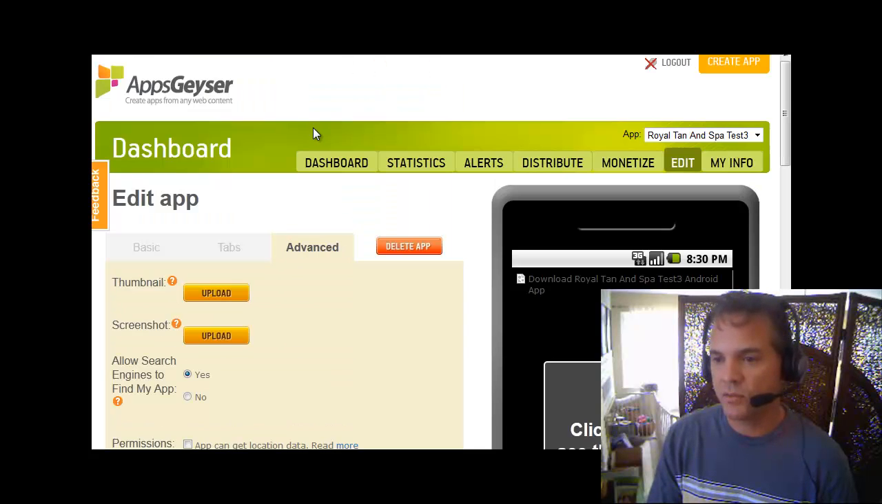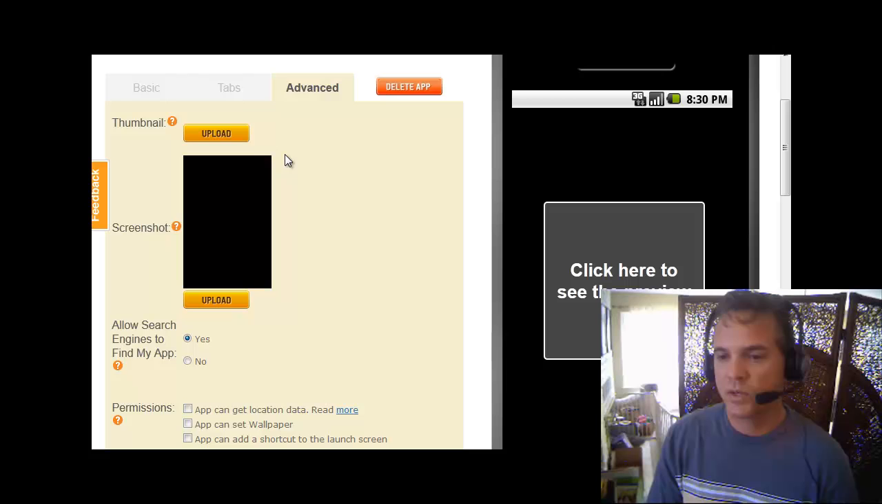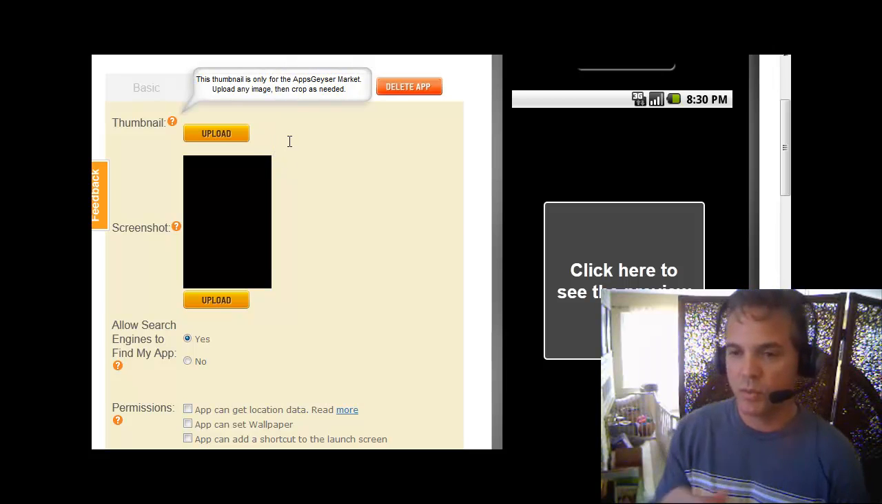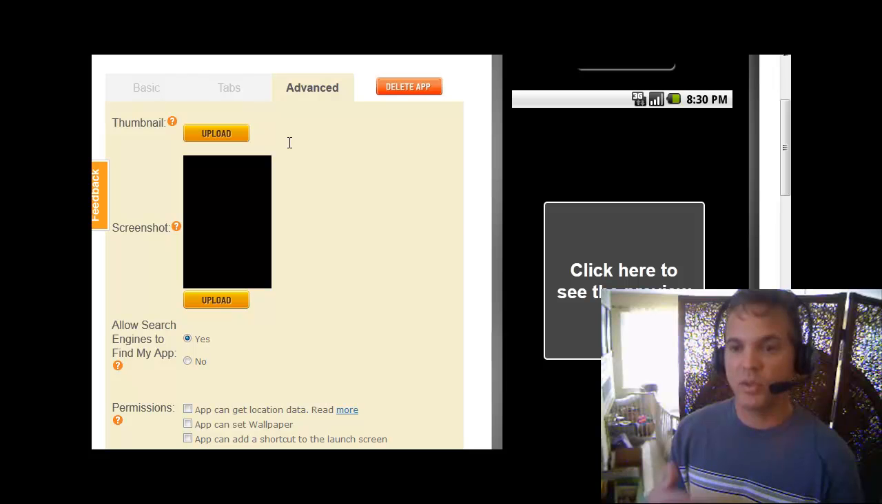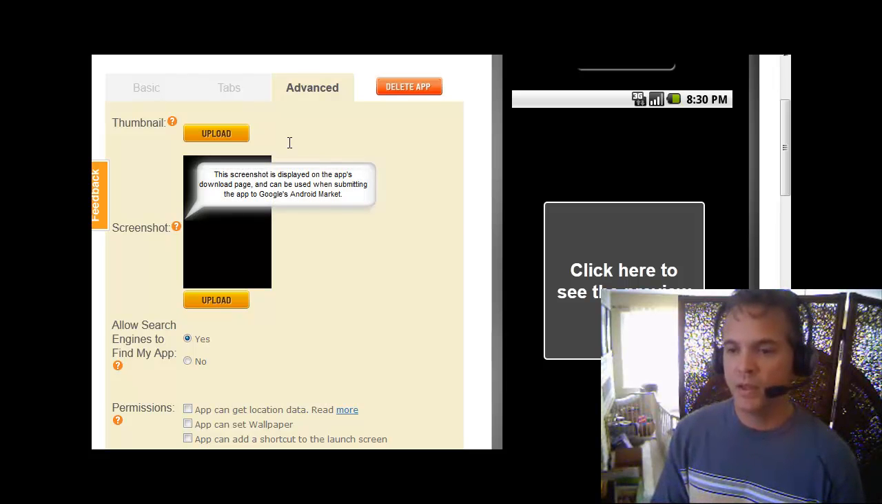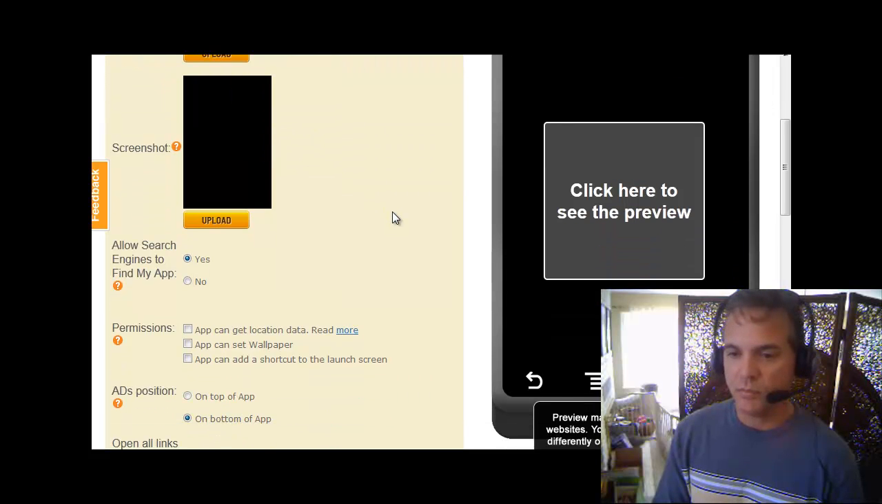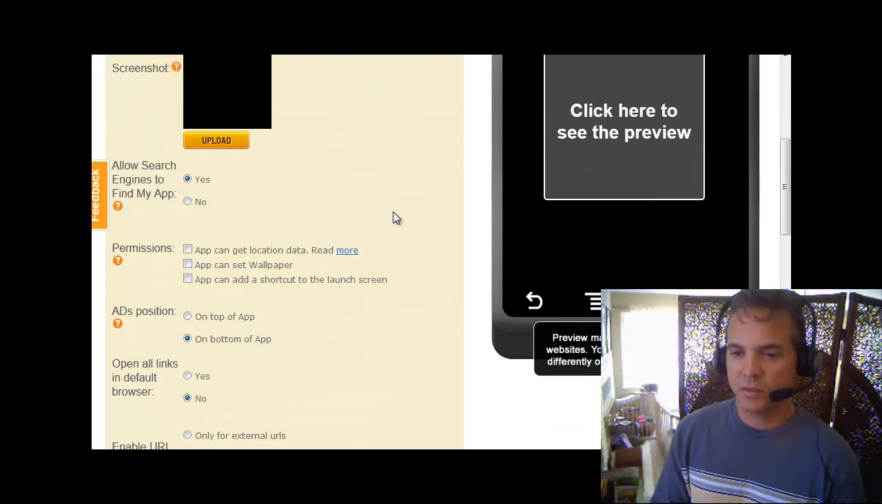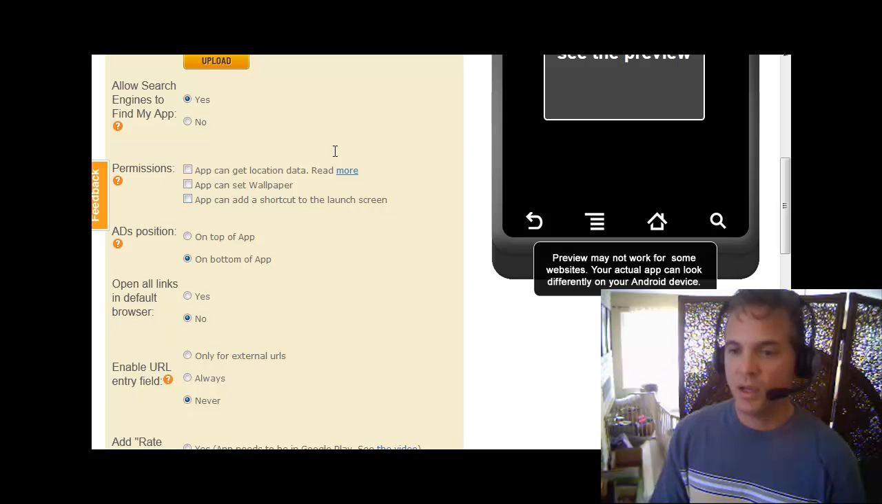And then the advanced features area, this is where you want to upload a thumbnail. If I click the question mark, this will be with a thumbnail. The image will show up in the AppsKaiser market, so you get free placement in their marketplace, which is cool. And then a screenshot, you probably want to do that. Definitely want to allow the search engines to find your app, in my opinion. That's why the description, title, and then the URL are so important.